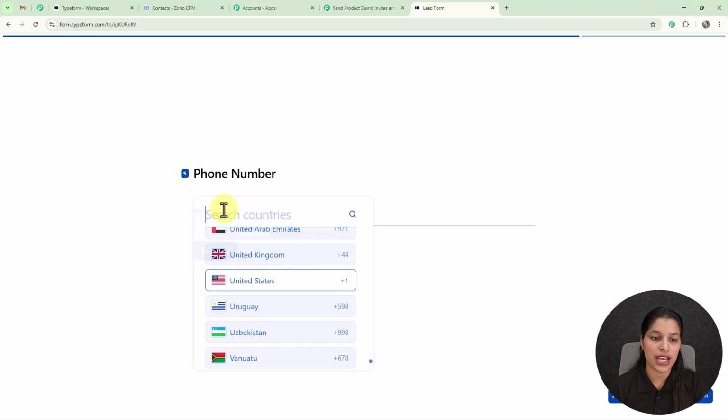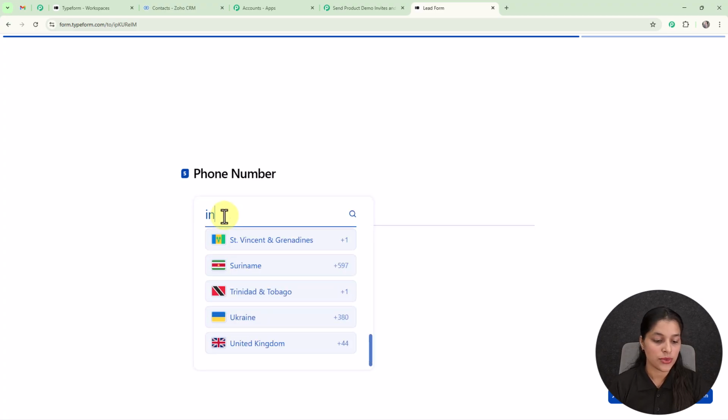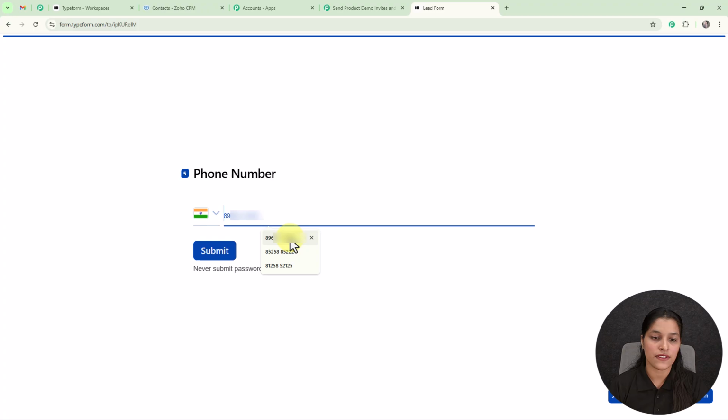Now I am going to enter my phone number. So I am going to search for the code, and afterwards I am going to enter my contact number. Now I am going to simply submit this form.